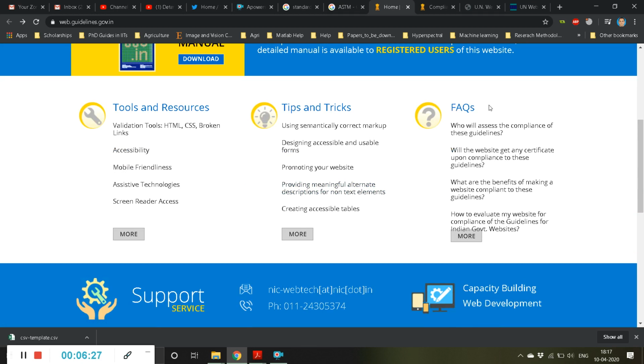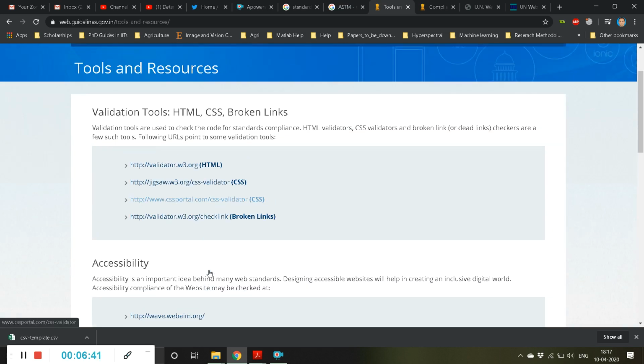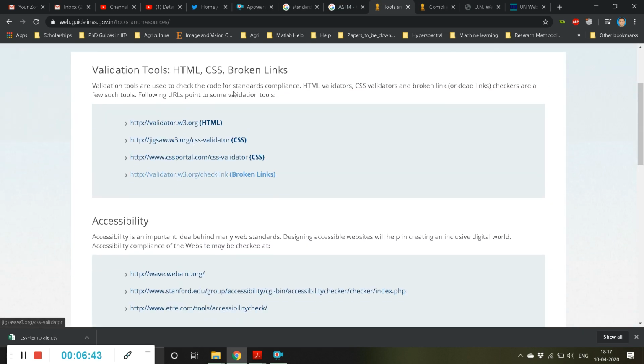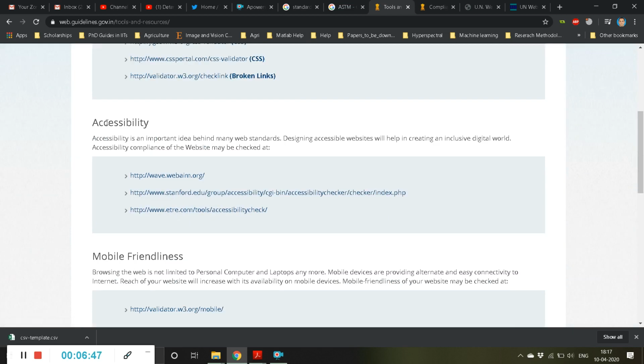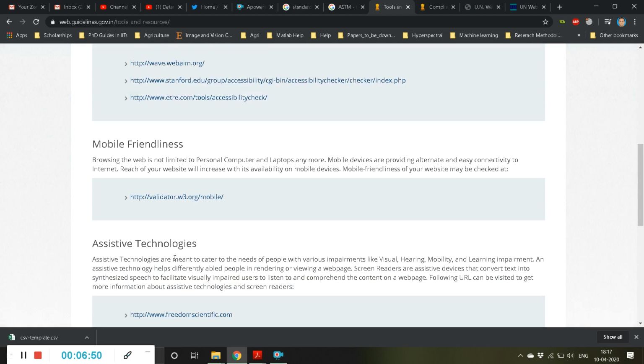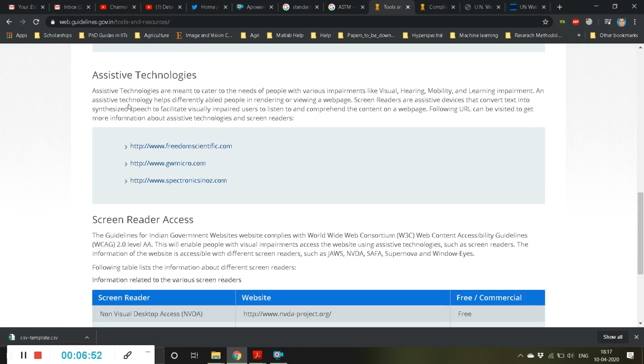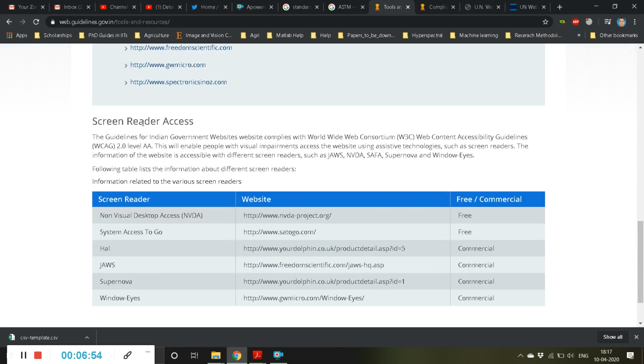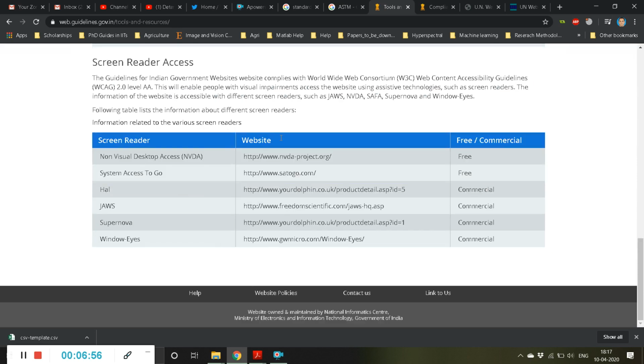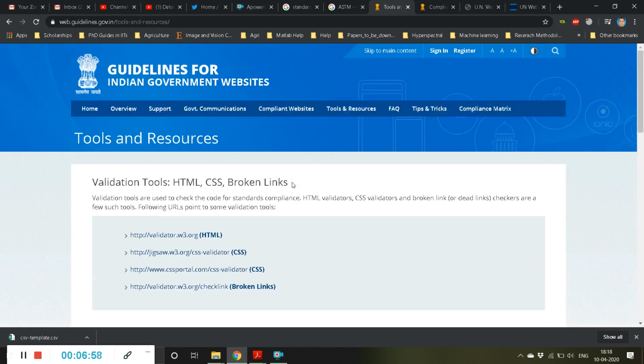Then FAQs. For example, some of the validation tools the developers can use are HTML, CSS, broken links, and access. When you click on more, you will get validation tools. You can even see the references over here, and you can just follow these references. Then accessibility, mobile friendliness, assistive technologies, screen reader access. You can see so many things they have displayed here.